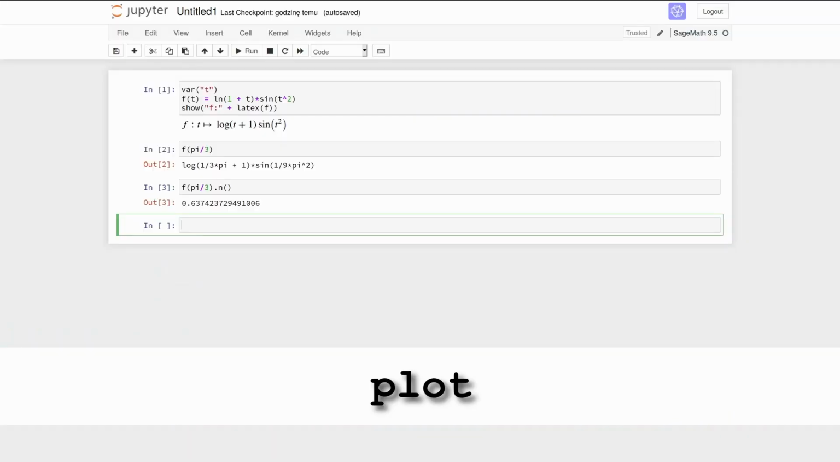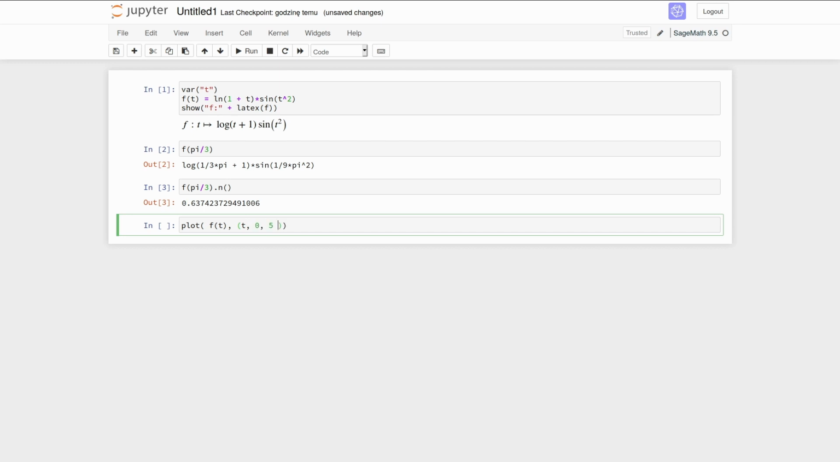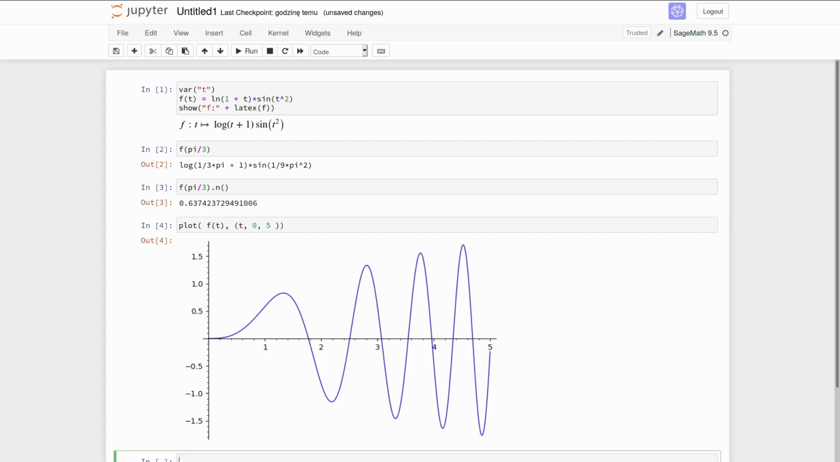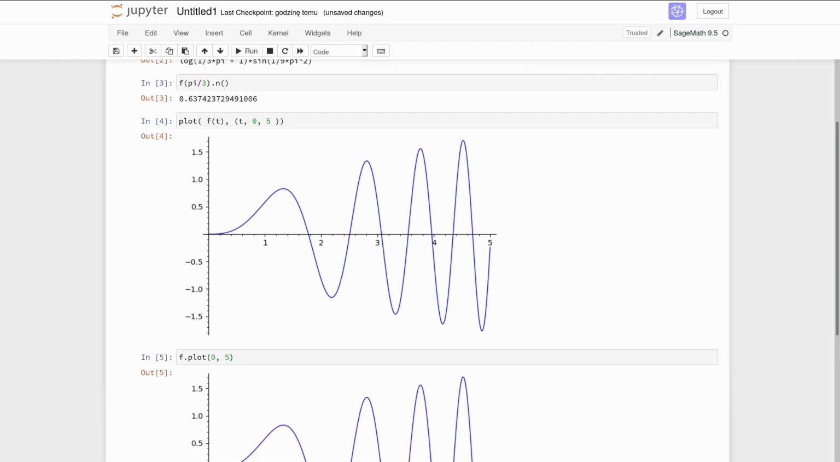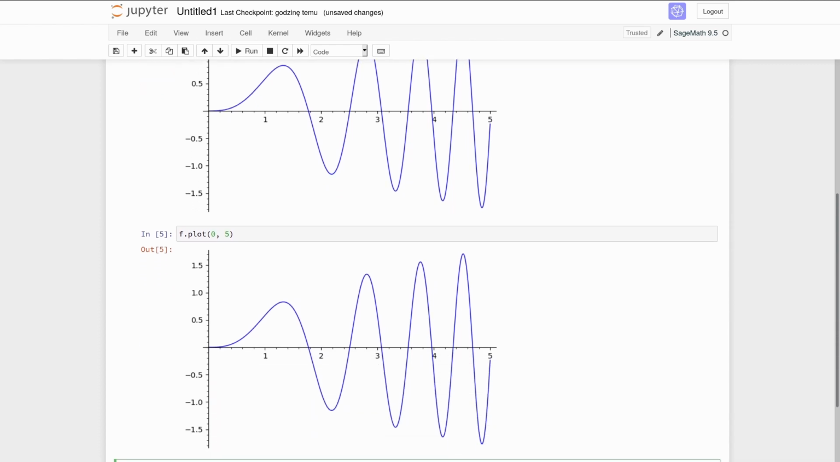Here we have just a function which goes from the real numbers to the real numbers, so we need just the first of these functions, so we need just the function plot. So I type plot of f of t, where t varies from 0 to 5. And we can see the graph of f. Alternatively, I can type also f dot plot from 0 to 5, and the result is exactly the same.